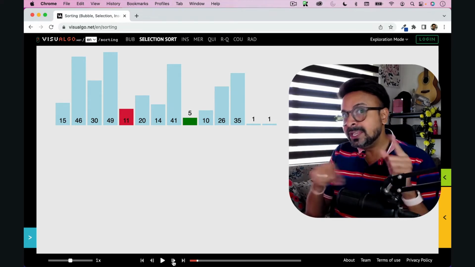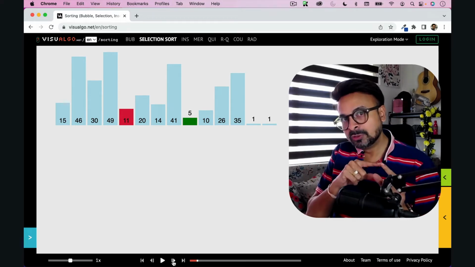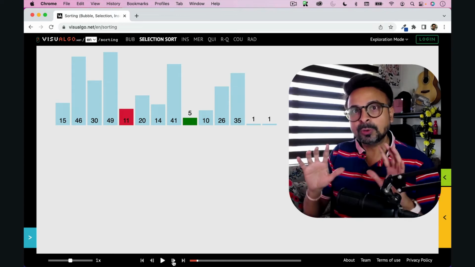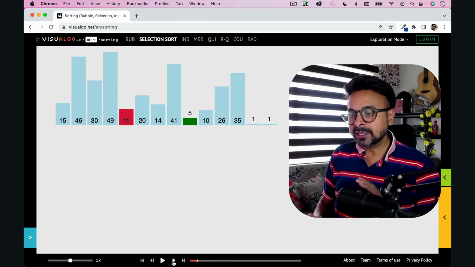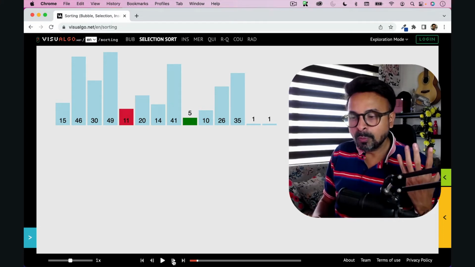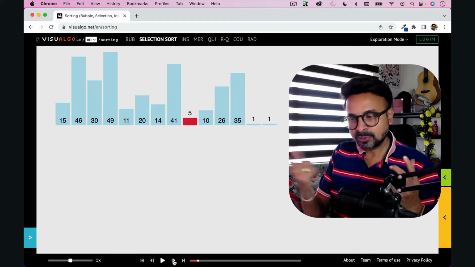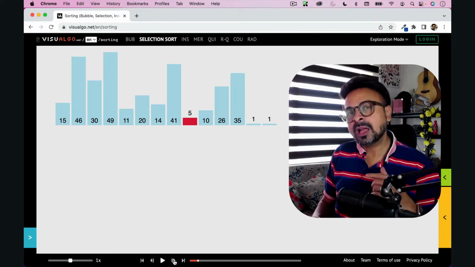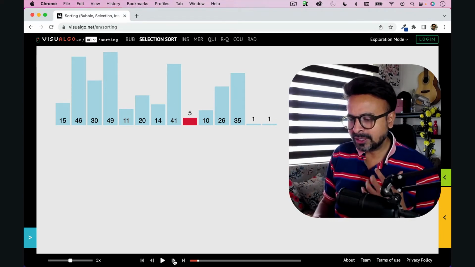See, we are not doing any swapping. In case of bubble sort, we did the swap, but here we are not doing any swap. I'm just setting the new minimum element as the new element. So 5 will become the new minimum, or smallest element. You see that the color is red. Let's do the same activity again.